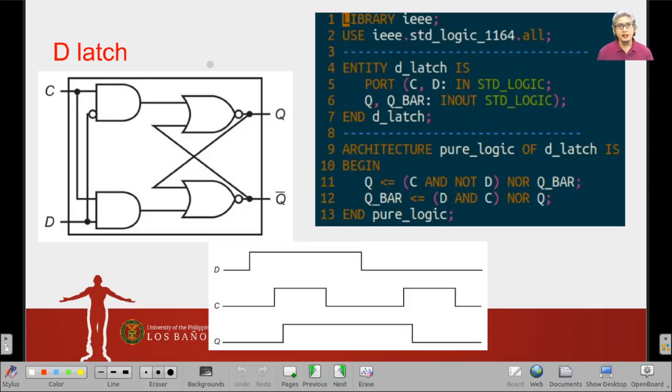Okay. So SR latch is unclocked. Now D latch is clocked, as can be seen here by the value C. C is the clock input and D is the data. So this is called a D latch, not a D flip flop.